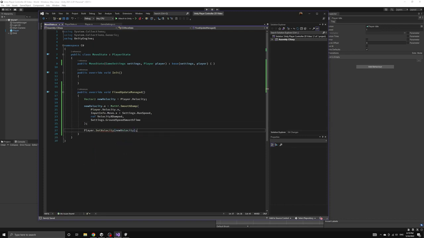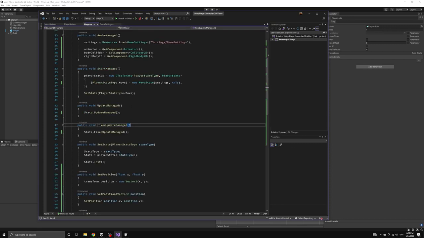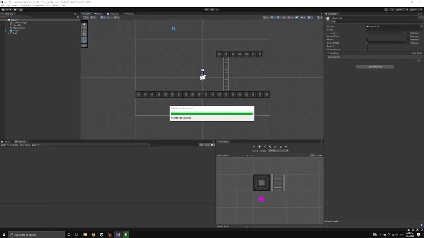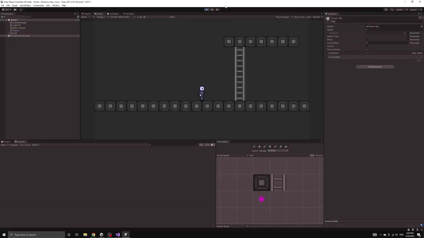The last thing we need to do is apply the new velocity we've just calculated to our player's rigid body using the method we set up in the last video. We can now press play and test out what we've got so far. You should be able to move the player around. This is the very beginning of the move state functionality.